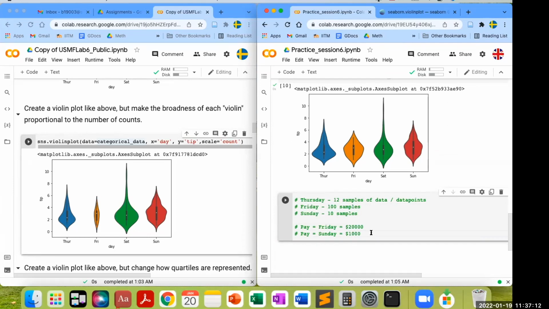So you may say that, hey Aditya, what is happening is on Friday we are having a good amount of sale, and on Sunday we are not having any sale. So this thing is kind of not intuitive. Because on Friday we are having 100 observations or samples, and on Sunday we are having 10 observations. So that kind of brings in a bias.